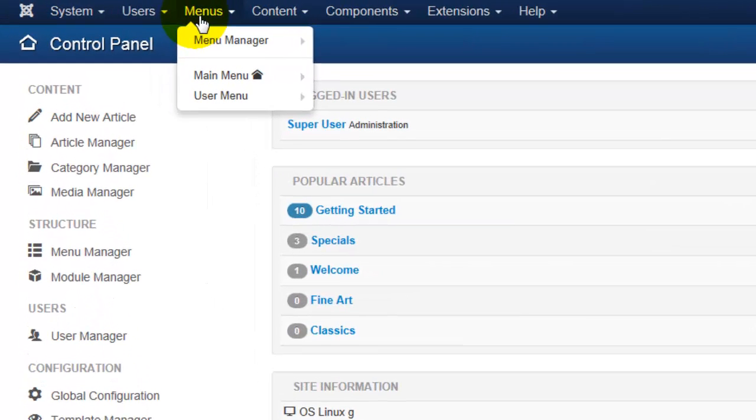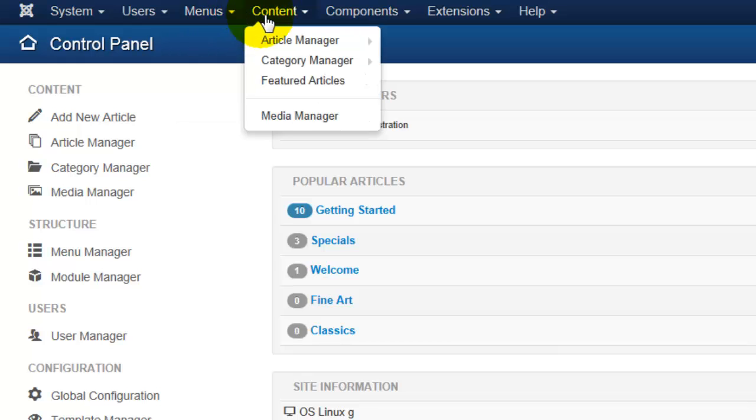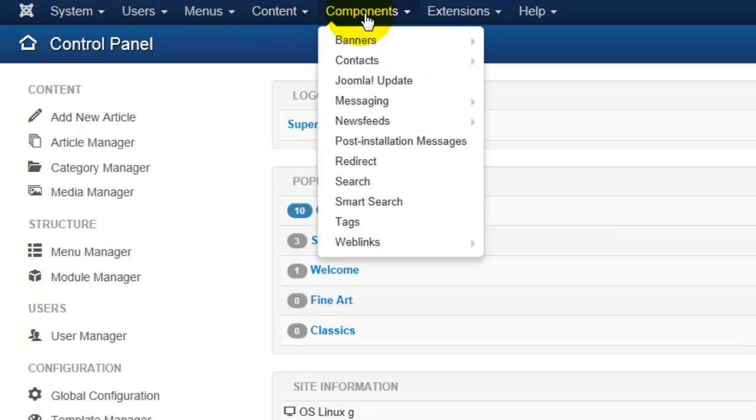Menus, here you'll be able to view a list of your menus. If you have different menus, from the top menu in your header, a different menu in your footer, or one on your sidebar, etc., those will all be listed here, and you'll be able to add and edit menus. Content is exactly as it sounds. You'll be able to add content and edit content that you've already created, whether that's text or images.